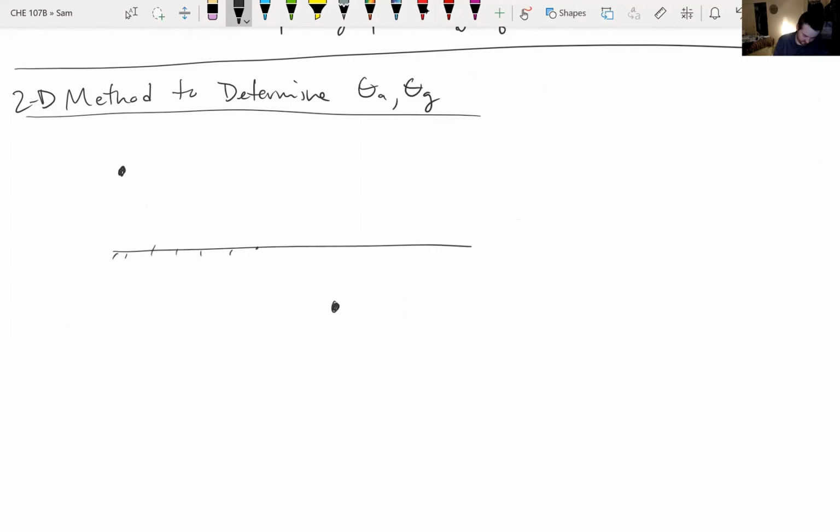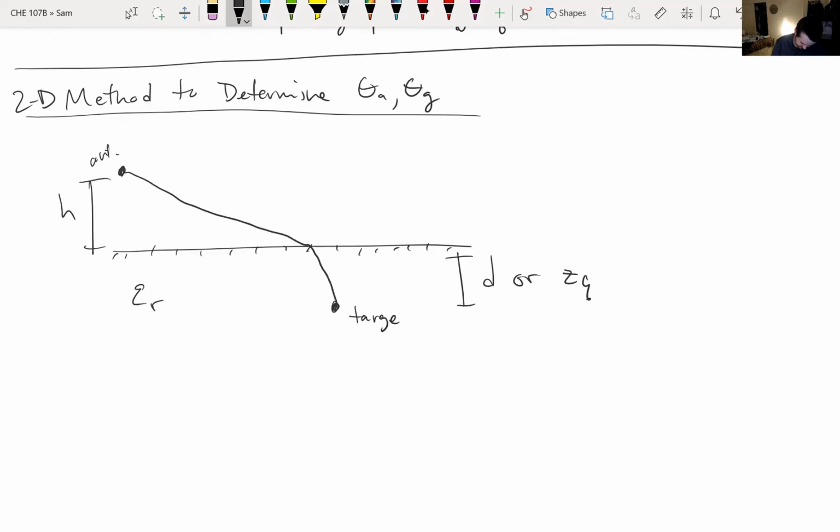So this is target, well, soil, antenna, and this antenna is at height h, and this target is at a depth d, or z sub q. So the light will follow the path of least time given by Snell's law. So it'll look something like this. And we have your theta G here and your theta A here.